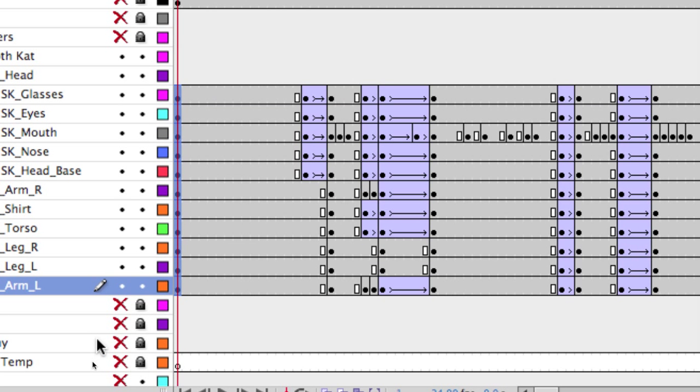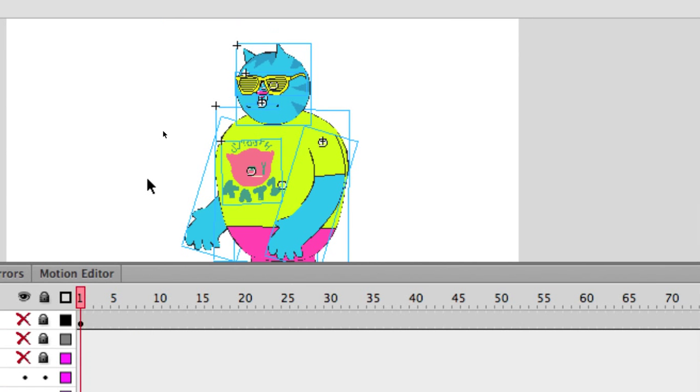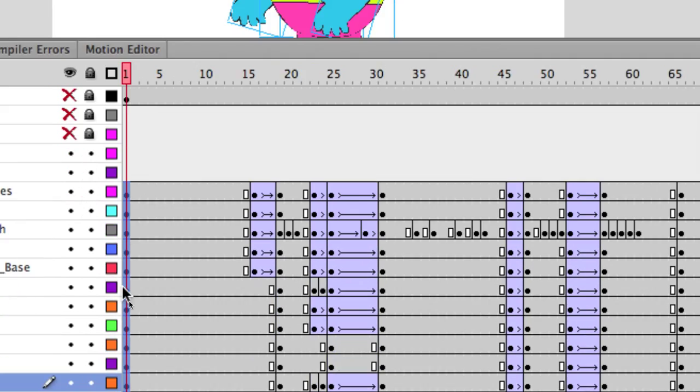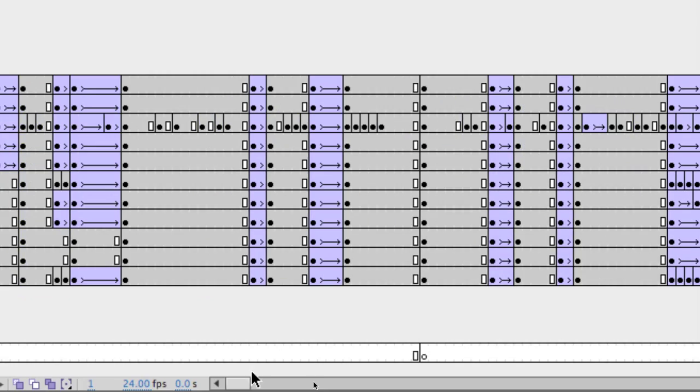The difference between that and just a regular copy is if I just do copy and later paste it, it's going to paste them all onto the same layer. Whereas if I do copy frames, it's going to save all of these layers.